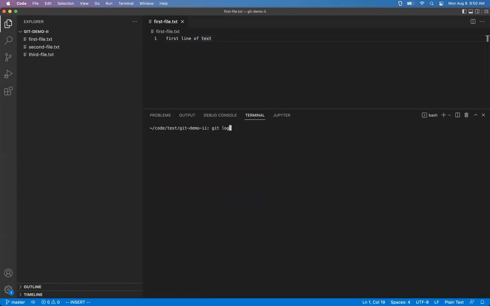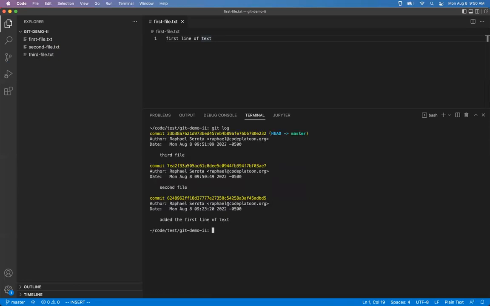All right, now we'll look at the log again. So we've got 3 commits. This first one is adding that first line of text into the first file. And then the second commit adds the second file. Third commit adds the third file. And then here we are with the head and master labels, both pointing to this third commit. See our 3 files in the file explorer there.